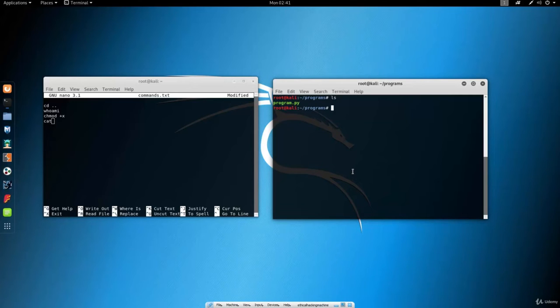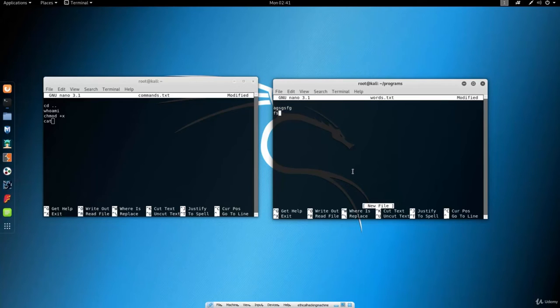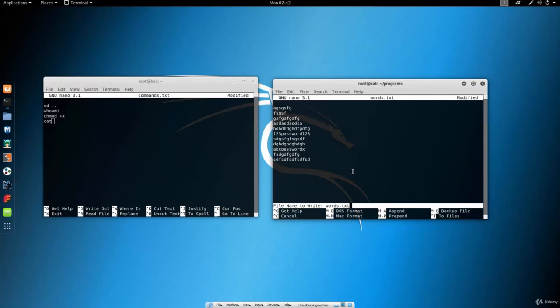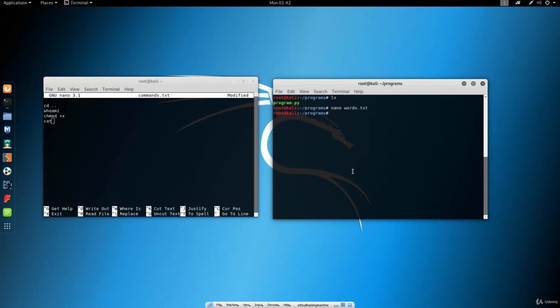Now we will create in the programs folder another file which will be called words.txt, and here we will type a bunch of words and then 1, 2, 3 password, 1, 2, 3, then a bunch of words, and for example A, B, C, password, X, for example, and then a bunch of other random stuff. Now if we save this file, ctrl-O to save, enter to save under that name, and ctrl-X to close, we can see that right here we have that words.txt file.